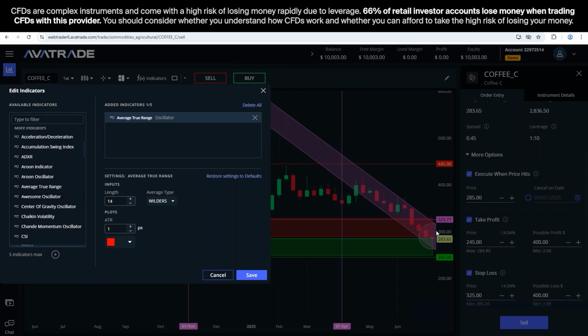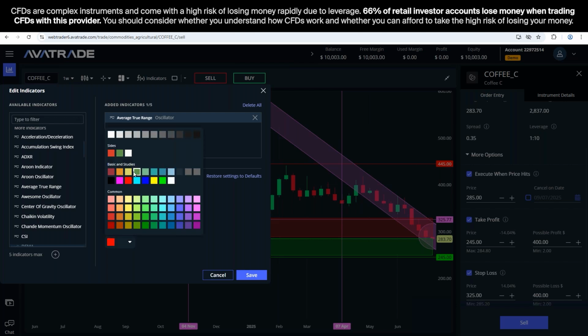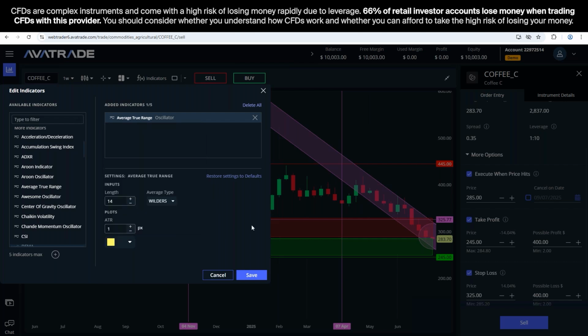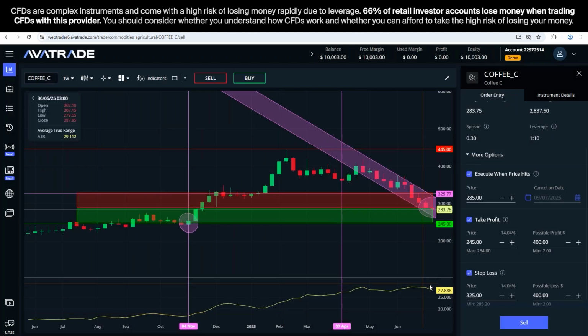So let's count together: 1, 2, 3, 4, 5, 6, 7, 8, 9, 10, 11, 12, 13, 14. So this is how far away it gets, and it's precisely until the previous segment. So I'm going to leave it as it is, just changing the color here. Maybe make it yellow, and click save.